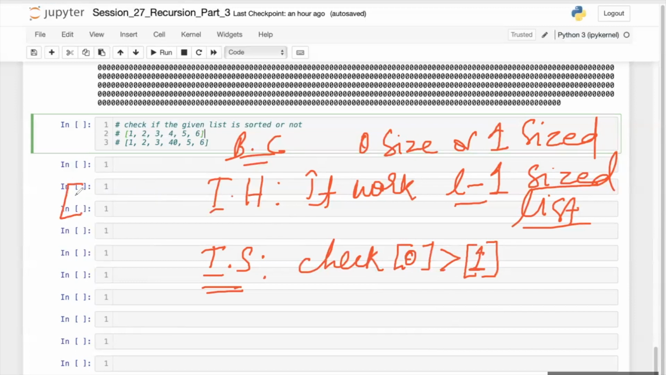Let's say this list is 3, 2, 5, 9. What is the value at the 0th index? 3. What is the value at the first index? 2. 3 is greater than 2. Is this list sorted or not? No, this is not sorted.